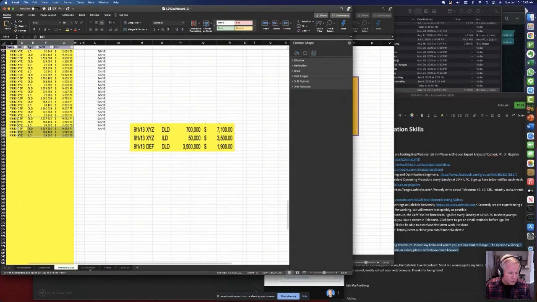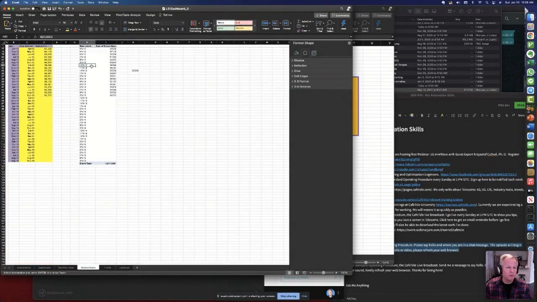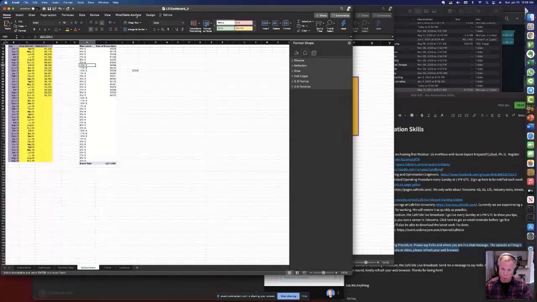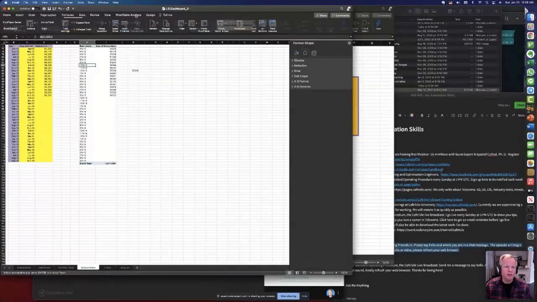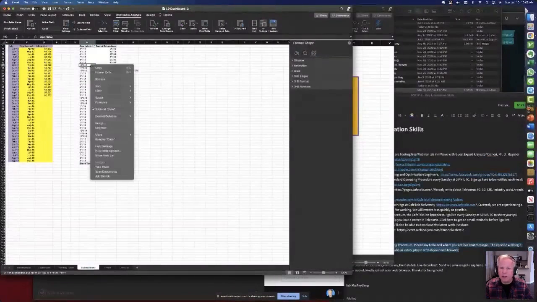And what I need to do now is refresh my pivot tables. And the best way to do that when you have more than one pivot table is to click inside of any pivot table. If you only have one pivot table, click inside that pivot table, right click inside that pivot table and select refresh.